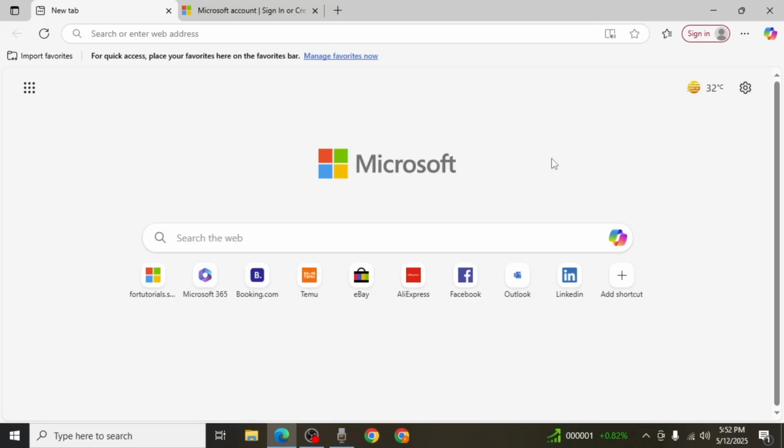The first is if you already have a Microsoft account and want to add a new email to it. The second is if you want to create an entirely new account along with a new email. First, let's cover how to add a new email to an existing Microsoft account.